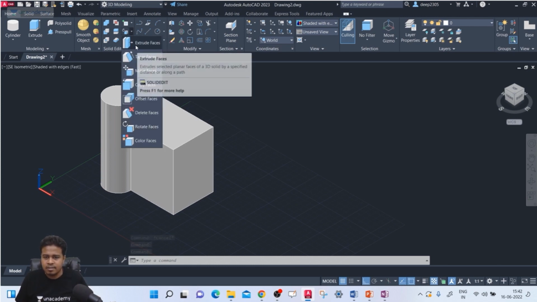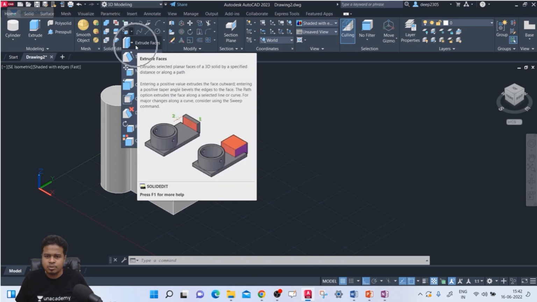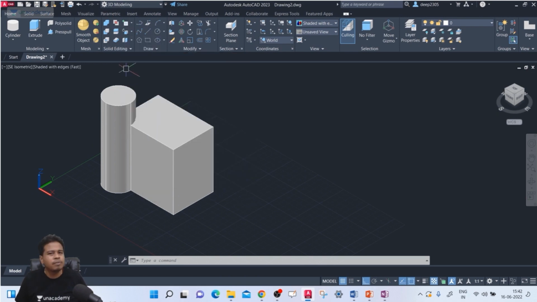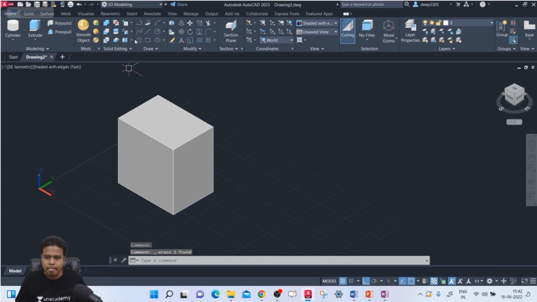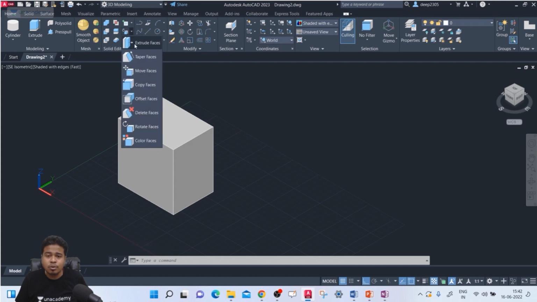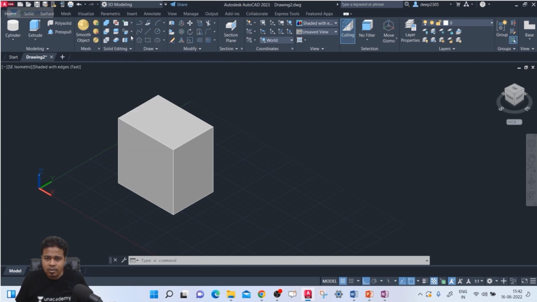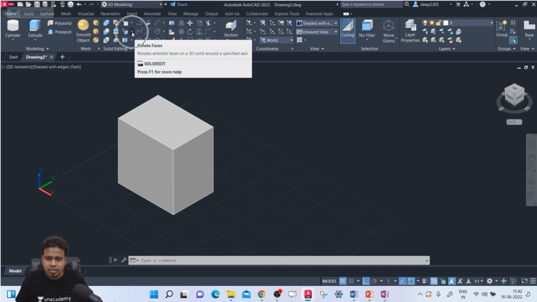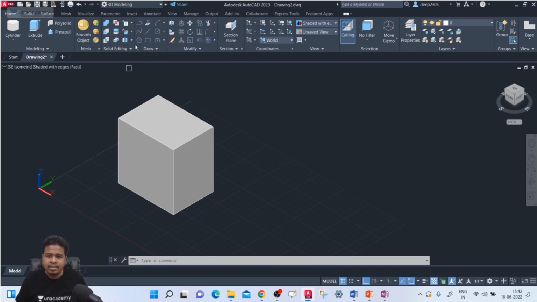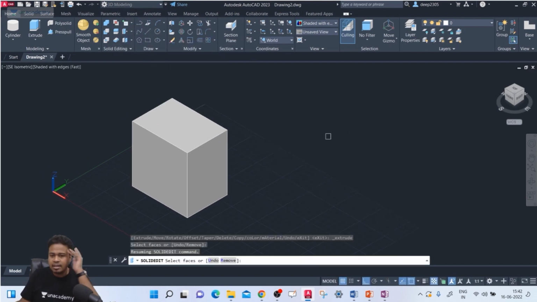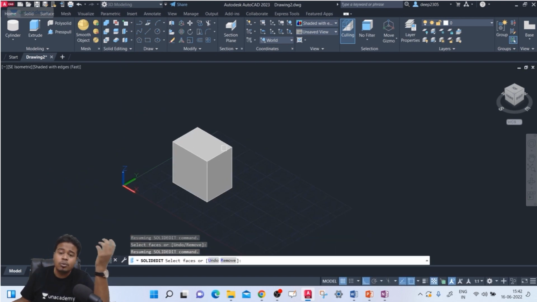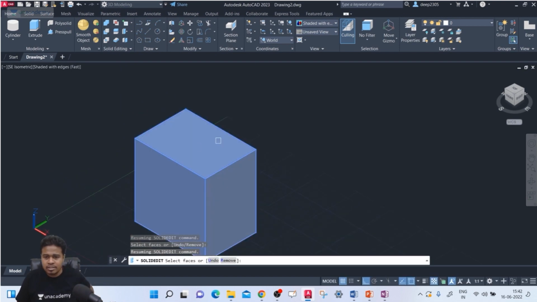Now let us go to the first option, that is extrude face. Let us start with extrude face only. For that we don't need this cylinder, so remove it. Click on this small drop down arrow, go there and choose extrude face. Select the face which you want to extrude. Suppose I want to extrude this particular face, so select that face, then press enter.